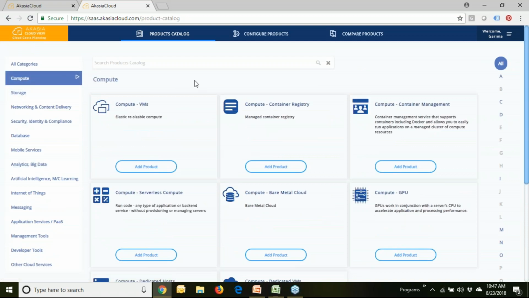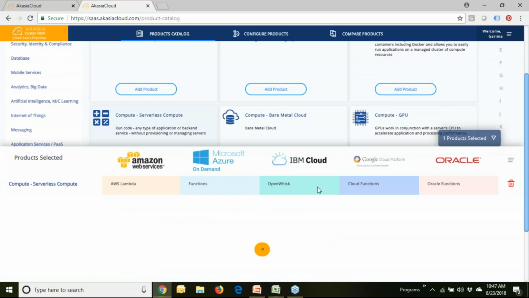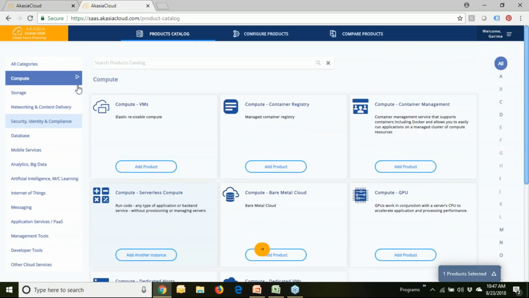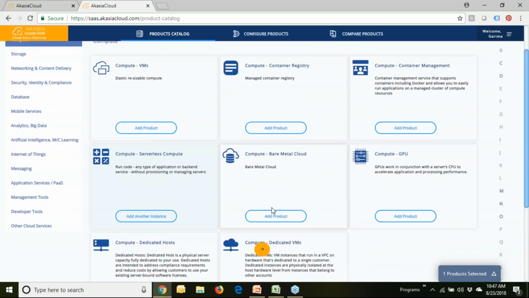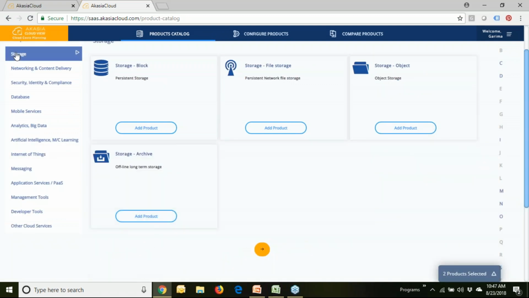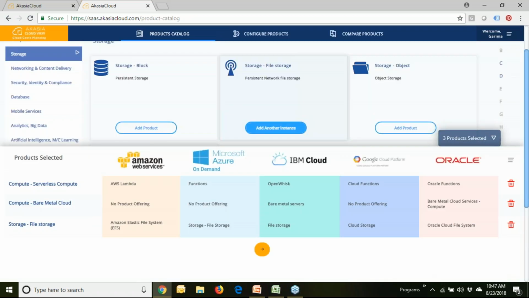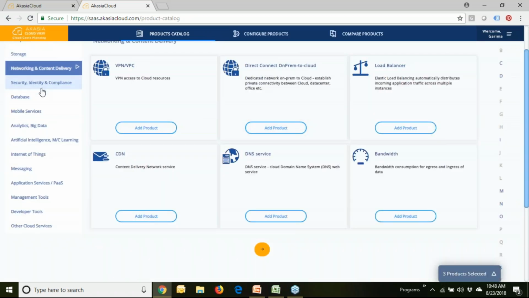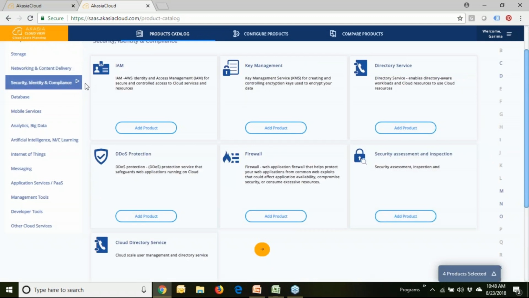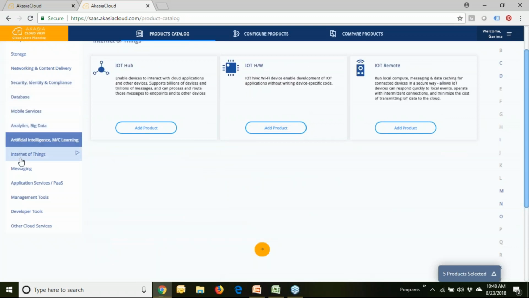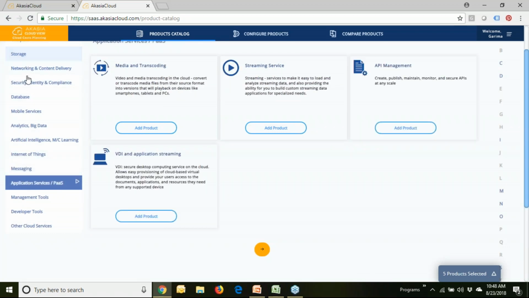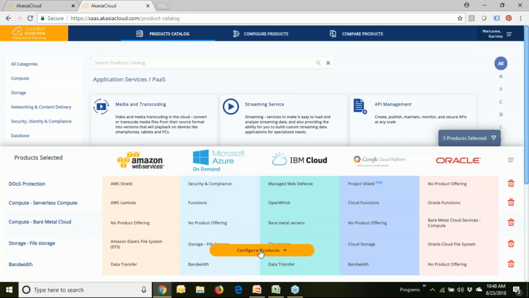So you can start off by saying, I'd like some compute, and I'd like the compute to be, say, serverless compute. Let's go bold and say we want something modern in the cloud. Serverless compute, and then you can say, I also want a bare metal system. You can then add storage, and let's say we're adding file storage. You can add your networking options, bandwidth, your security options, DDoS protection. And similarly, you can add any number of options that we have provided for you here. Once you've added the options you want to model, you move forward with configuring them.